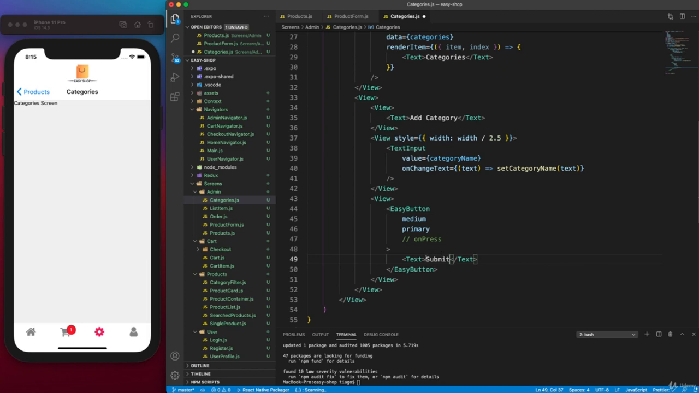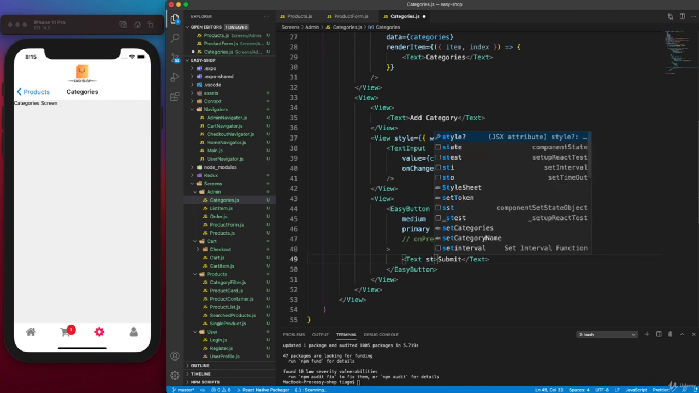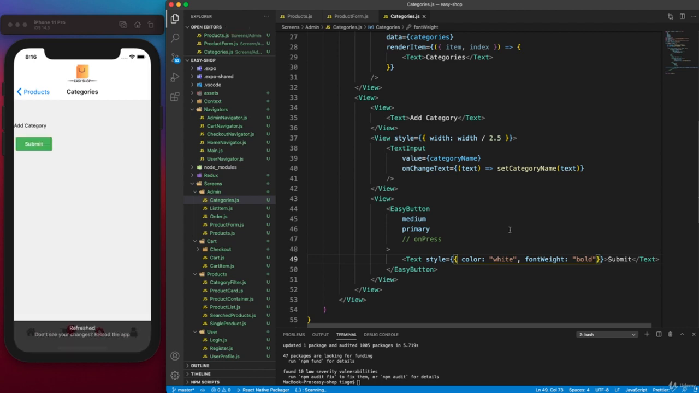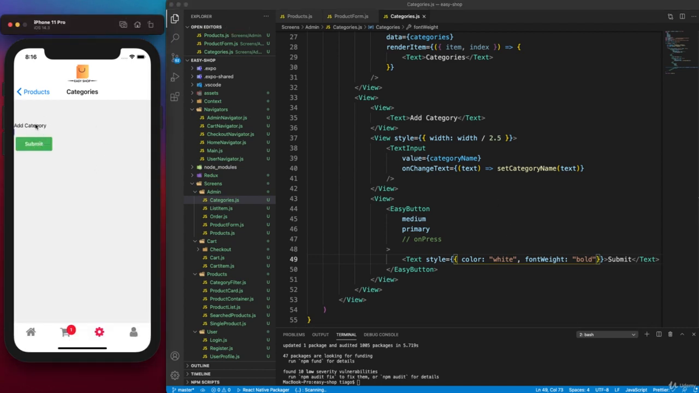Then the text will also need some style, so we can already create it here, so style, and we say color white, and then font weight we can set it to bold. Now if we save, we already have our title name here, our input but is not configured yet, and our submit button. The list is empty because we still don't have any categories coming from the backend, so that's that.